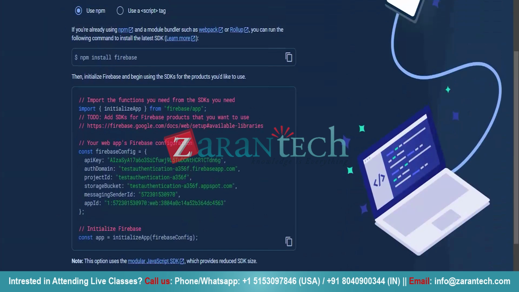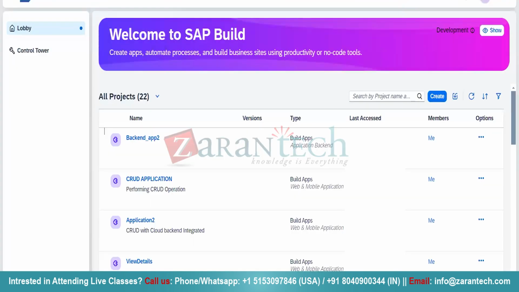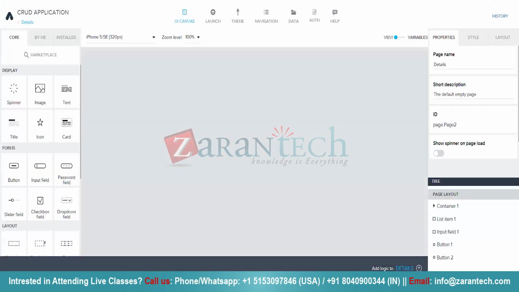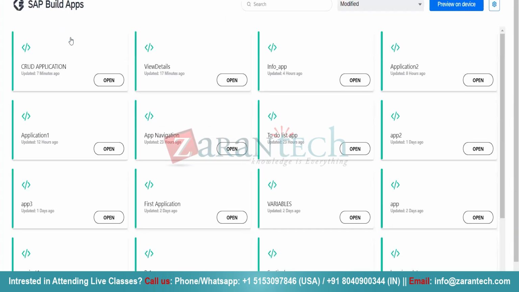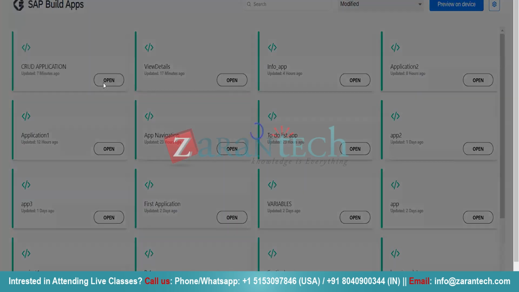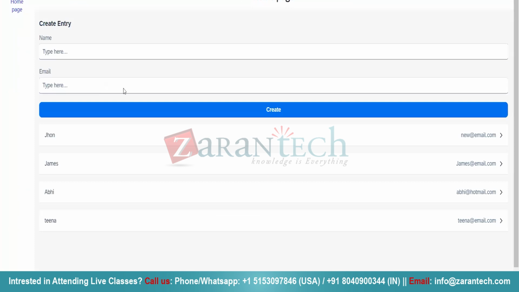What you need to do is go to your SAP Build app. Let's choose any application which we have created before. Let's choose this CRUD application. Let me show you this application first, how it looks, and then we will show you how it looks after adding authentication. Yeah, open web preview. Here it is, a CRUD application. See, this is our application, and we have some records in it.